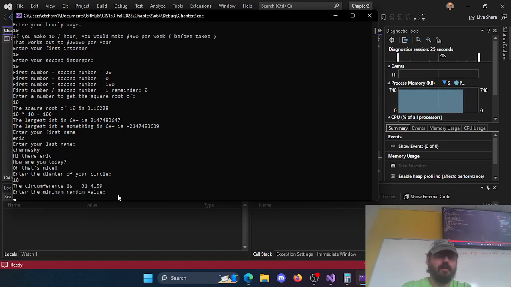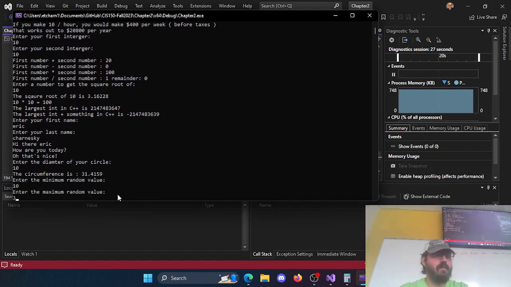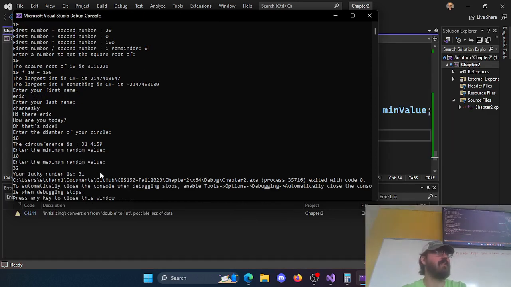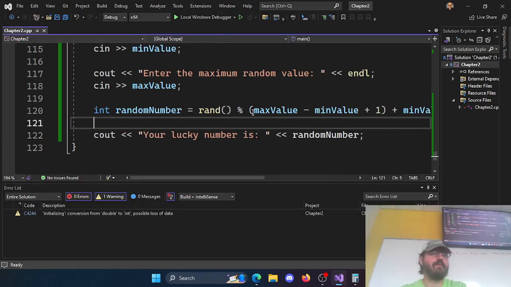Okay, so diameter of the circle. All right, minimum random value 10, max is 32. Our lucky number is 31. That's between 10 and 32. We did it. That's kind of annoying to have to run that every time to see our random numbers, right? But that's fine.